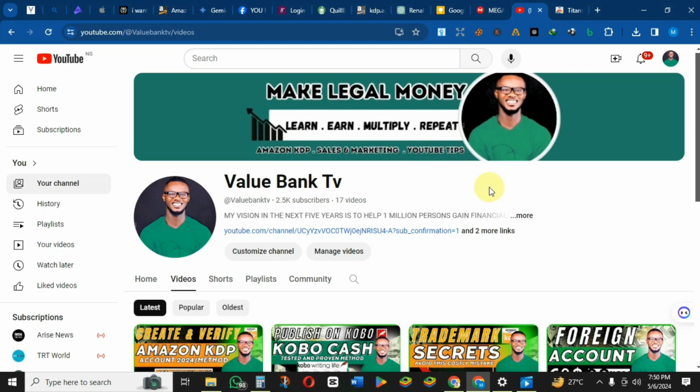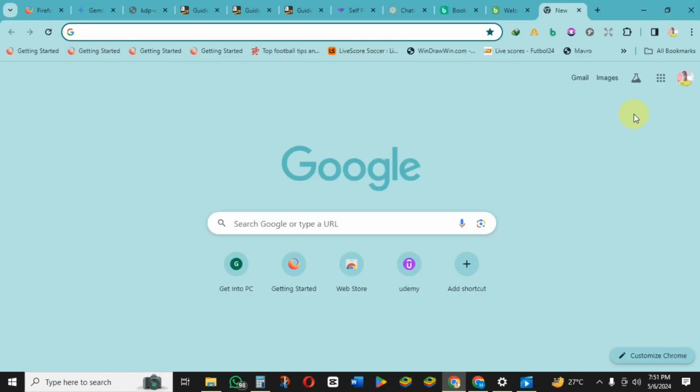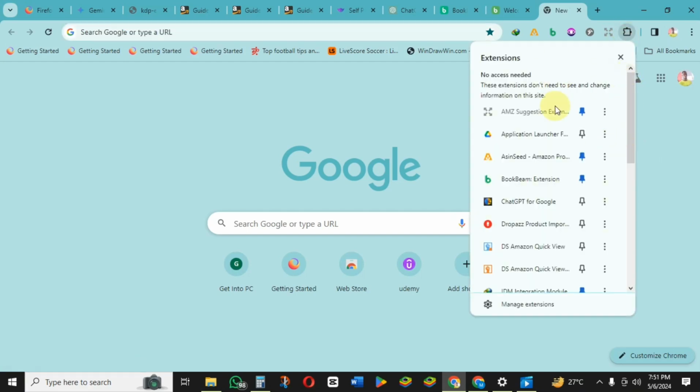And for you to do a proper research, now this is for the newbies, for people who don't really know how to do keyword research, you need tools and extensions to aid you, to know the metrics and the checklists, for you to determine the keyword that you should write on. So one of those tools I will be showing you step by step. You understand? So one of those extensions is AMZ Suggestion Expander.